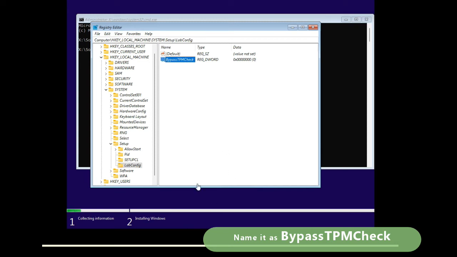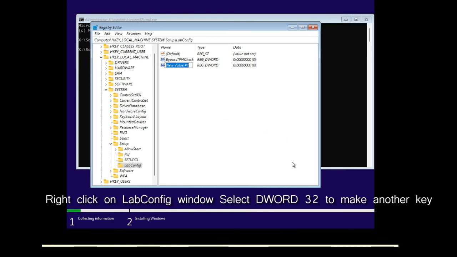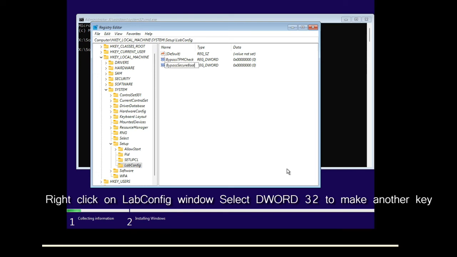Now we will create the second file, BypassSecureBootCheck. Right click on the LabConfig window, go to New and select DWORD (32-bit) Value, name it as BypassSecureBootCheck. B, S, B and C are capital in it.